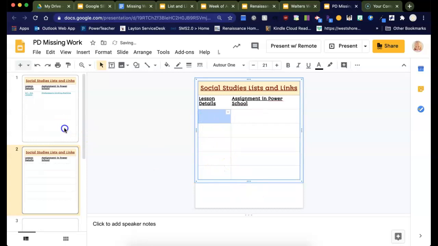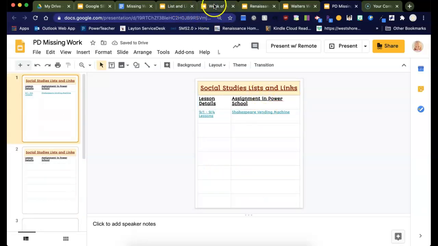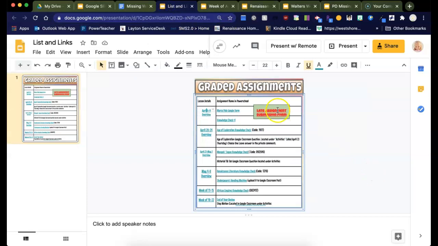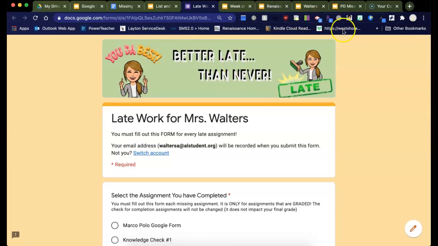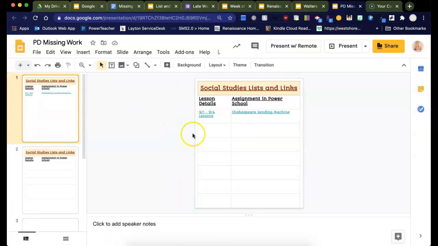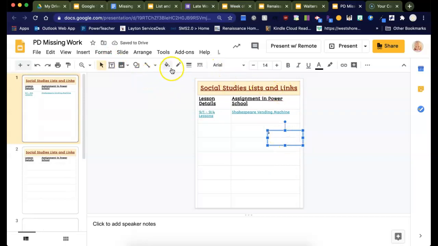Now, one thing that's missing is what we found extremely helpful, and that is the late form assignment. And again, this is what students would submit once they submitted late work. And so this is just a form that's always updated with new assignments. And so in order to add something like that, you can go in and just add a text box. I would fill it with a color so it stands out.